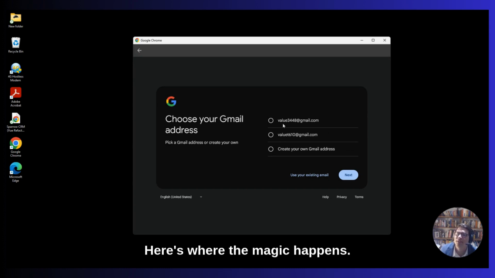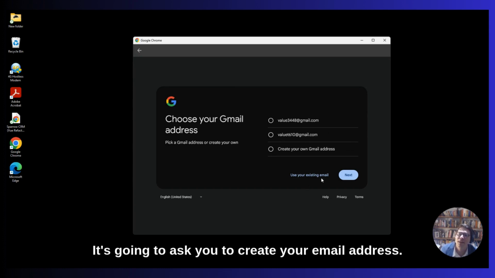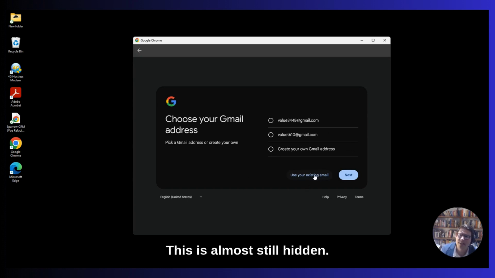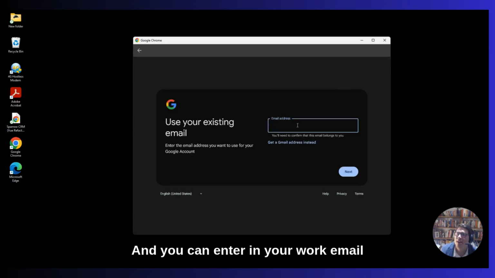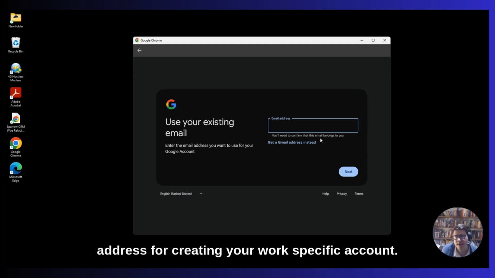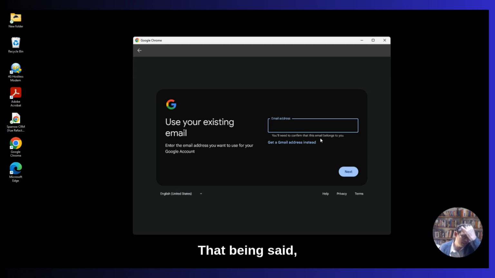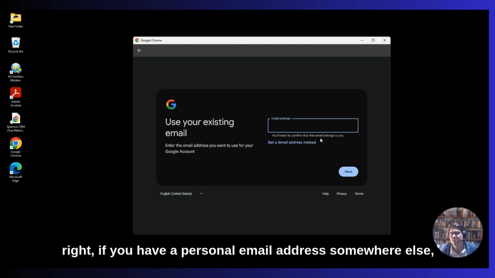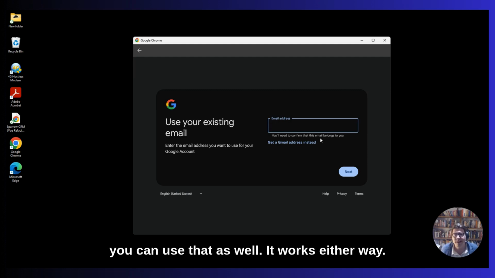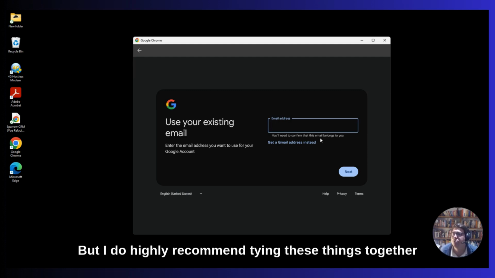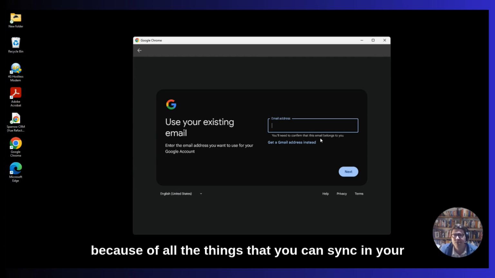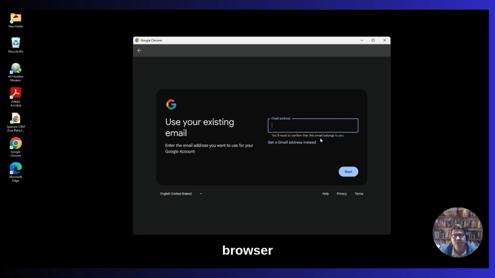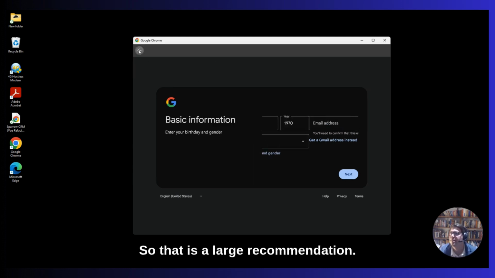Here's where the magic happens. It's going to ask you to create your email address. This is almost hidden: use your existing email. And you can enter in your work email address for creating your work-specific account. That being said, if you have a personal email address somewhere else, you can use that as well. It works either way, but I do highly recommend tying these things together because of all the things that you can sync in your browser based on signing into this account. So that is a large recommendation.